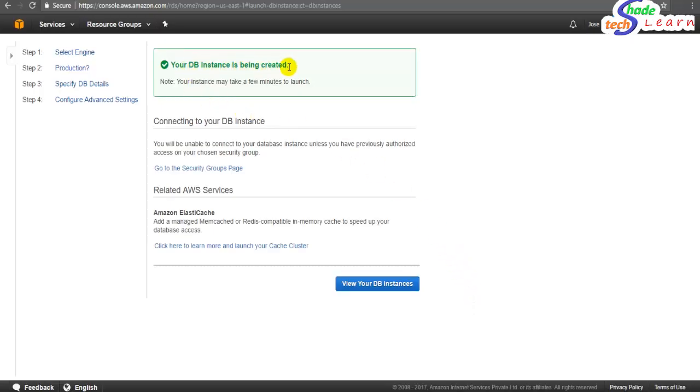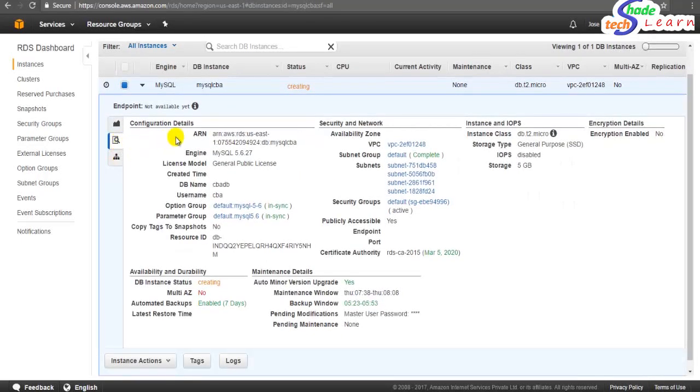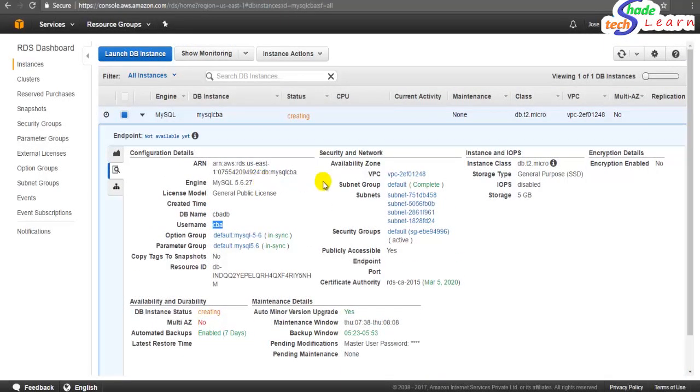So it says your DB instance is created. Let's check. Click view your DB instances. So now it's creating. You can click on the details tab, and it will show you the configuration details. Again, we will be presented with the endpoint, that is the MySQL endpoint, with which we will be able to access MySQL. So we can leverage that endpoint to connect to MySQL, and all the other details like DB name and username you can see up here, which you have configured.